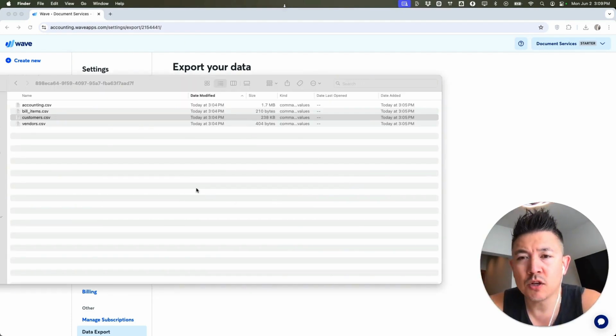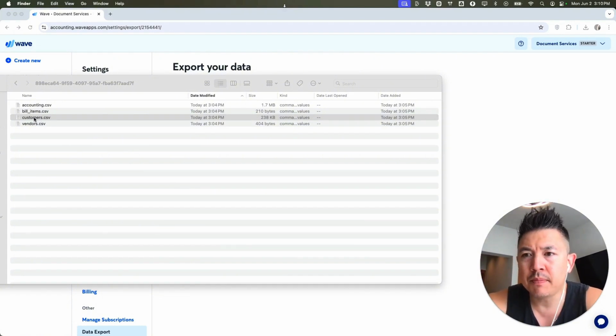Okay, guys, I went ahead and opened up the file. So it was a zip file, and I received it within about, I think it was like 60 seconds. So depending on what kind of data you have, it might take longer. So once you open it up, it's going to include these: accounting, bill items, customers, and vendors. So you can go ahead and open up your customers list, and I'm not going to open it up for privacy reasons, but it's going to include their name, their email address, all the data that you have on those customers.